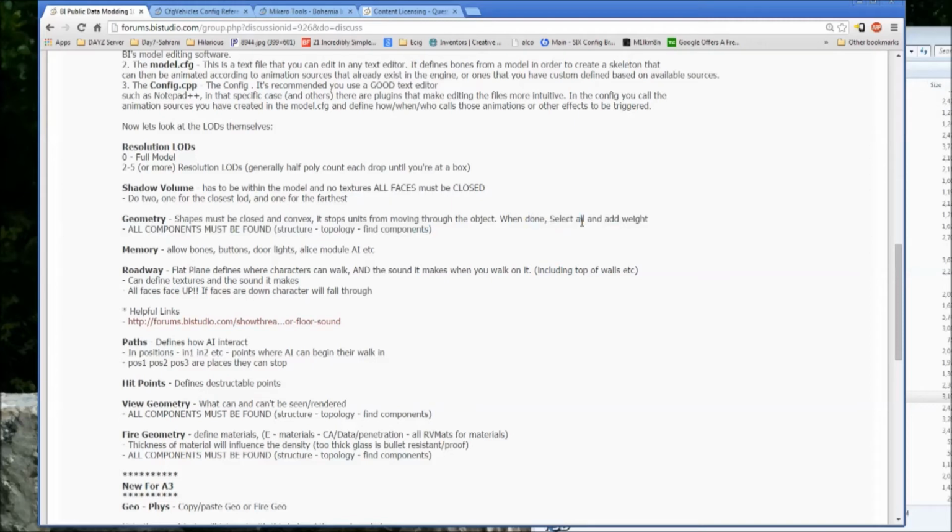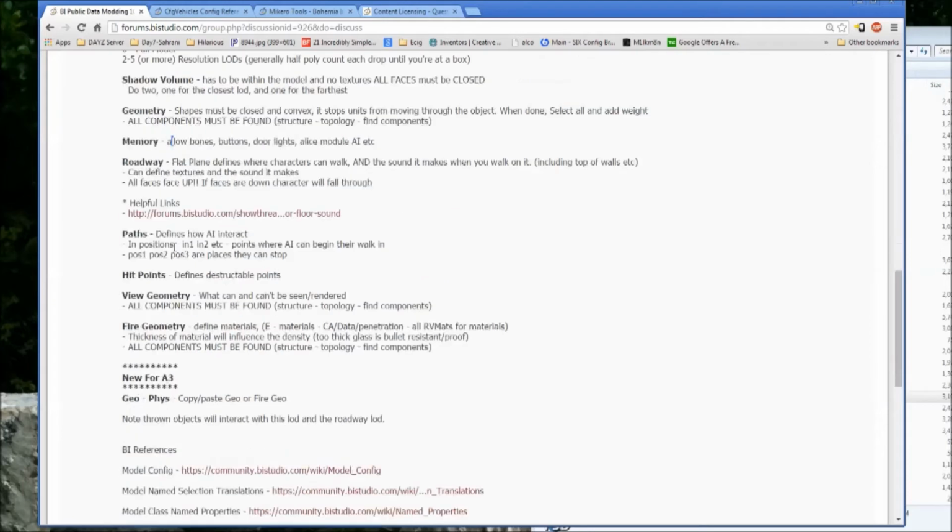When you're done making adjustments to the geometry LOD, it is very important that you select all, and then go to structure, topology, and find components. If you don't do this, they won't be discovered and they won't work properly.